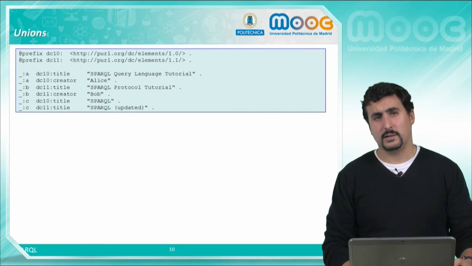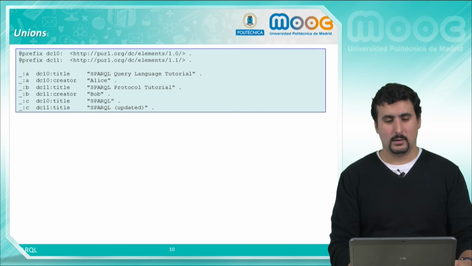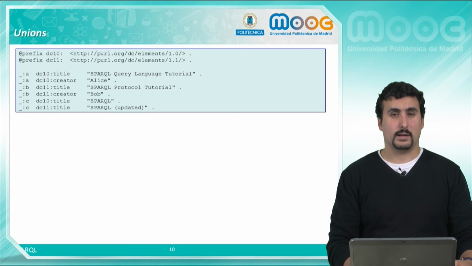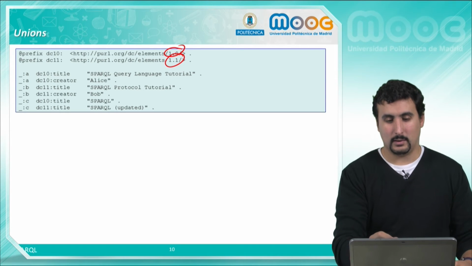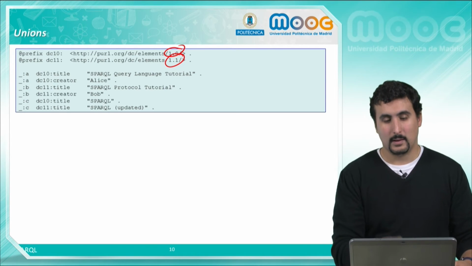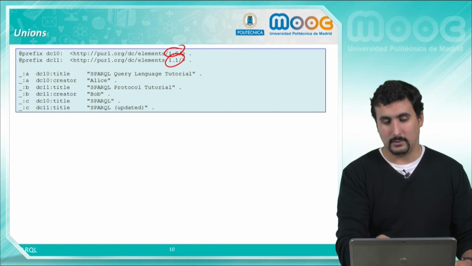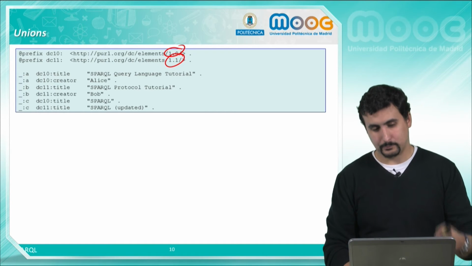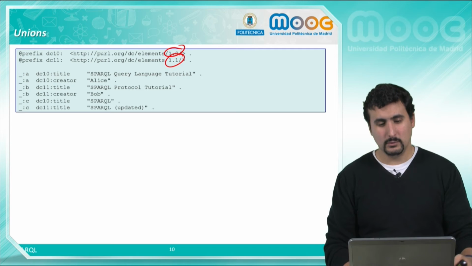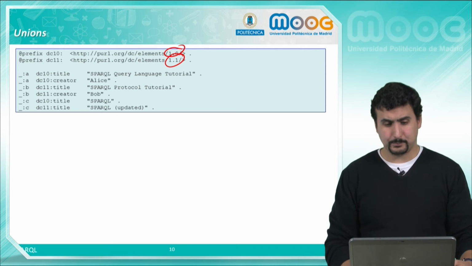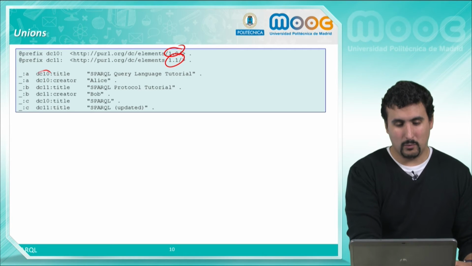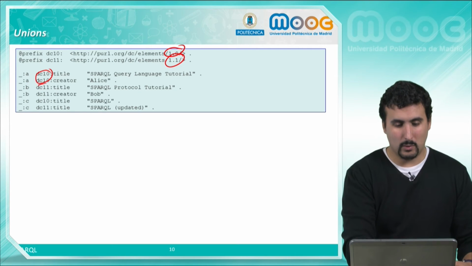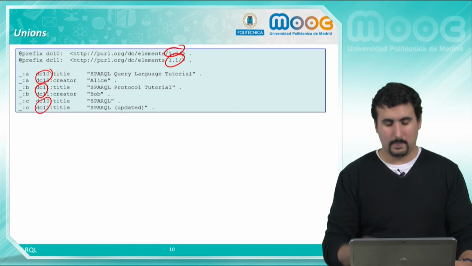We can as well specify unions. In this example, we have two vocabularies. We are defining two vocabularies at the top of the example. In both cases, it's DC terms, but in the first line, we are defining version 1.0, and in the second one, version 1.1. We have different annotations, as you see here. Some of them with the 1.0 version, some of them with the 1.1, and some of them with both.